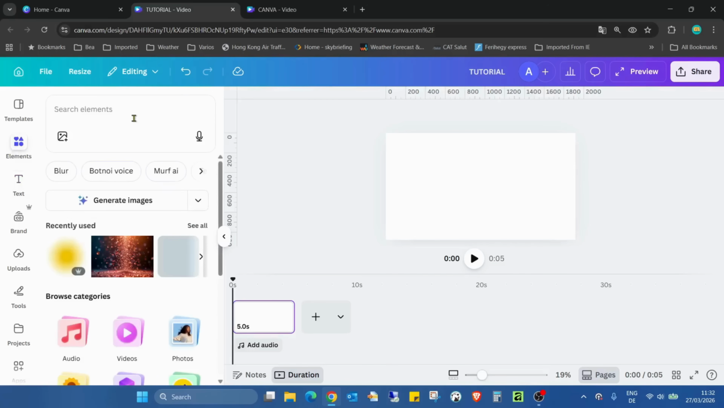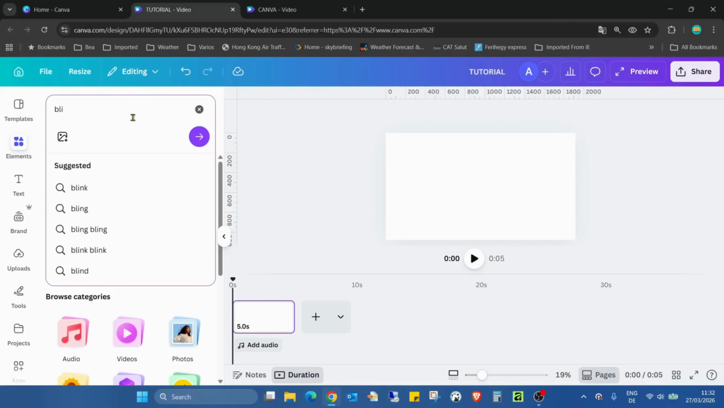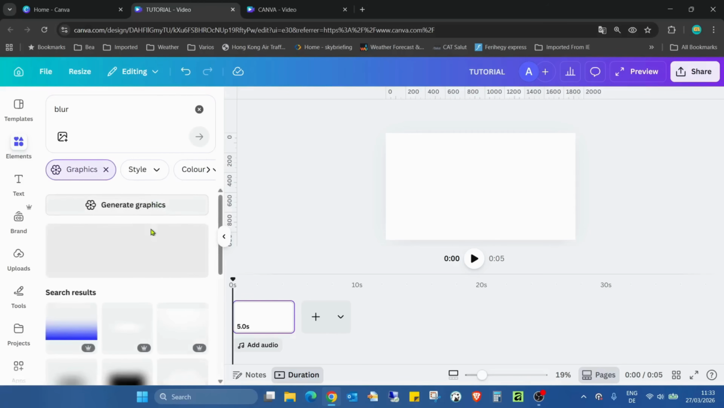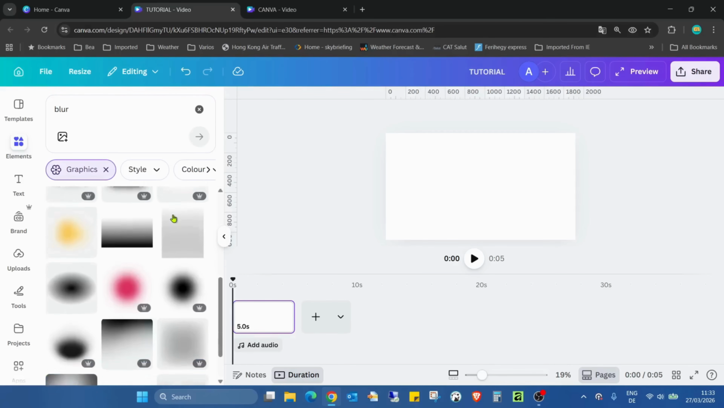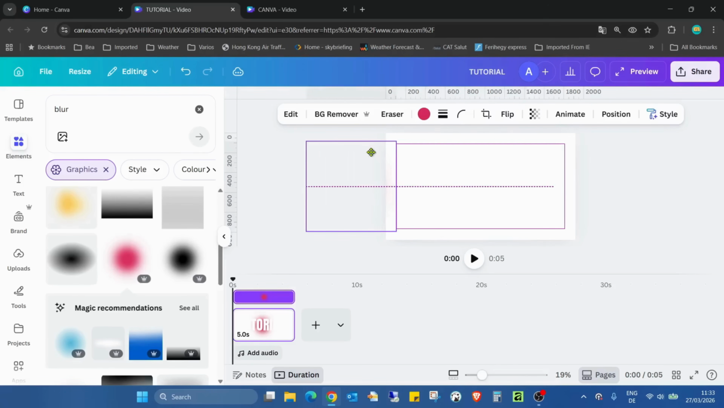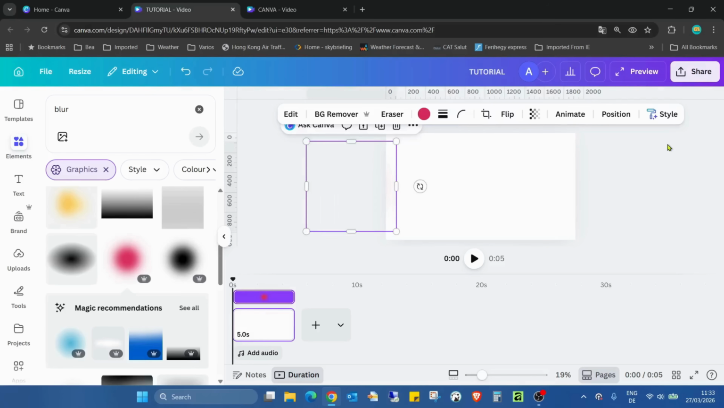So I'm going to the elements and I'm searching for blur graphics, and I will choose this red one, increasing the size just a bit, moving to the left. And this is a part which is from time to time not working properly for me.